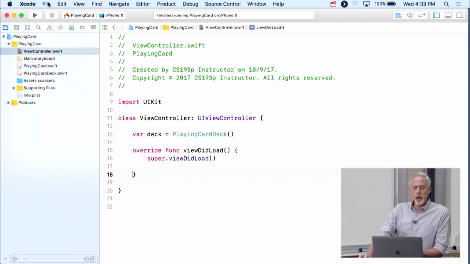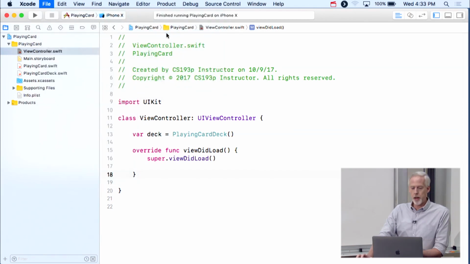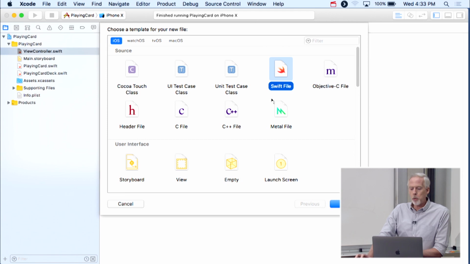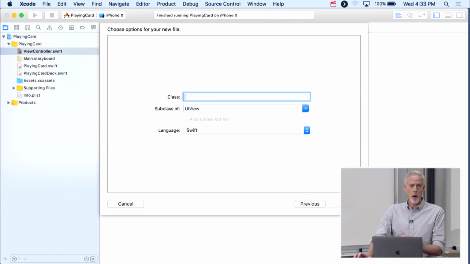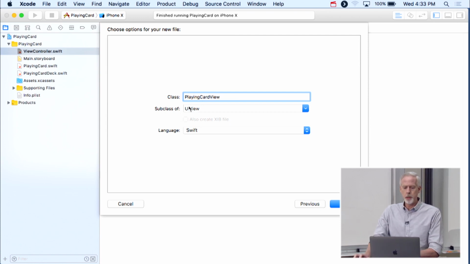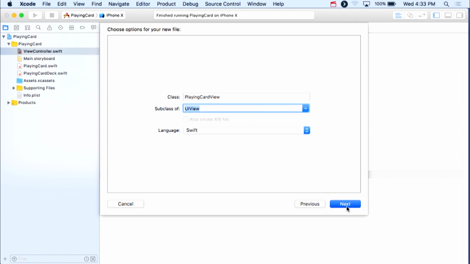Now, you create a custom view in the same way that you create other classes. So you're going to do File, New File. But here, instead of picking Swift File, which is like a UI independent thing, you're going to pick Cocoa Touch Class. And that's because our UIView is a subclass of a Cocoa Touch or UIKit class. So I'm going to call it PlayingCardView. It's going to be a subclass of UIView. A lot of other UIKit things can be subclassed here, but the one I want is UIView.